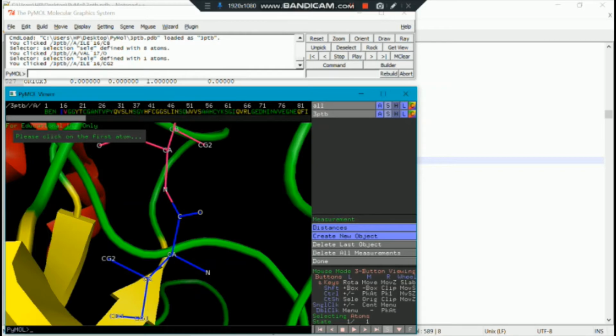So let us now measure the angles. For angle measurement, as we know, we need 3 atoms, right? So we have a variety of distances, and we would now measure the angles. The 3 atoms would probably be the nitrogen of valine, carbon of isoleucine, and oxygen of isoleucine. So let's select the first, second, and third atoms. You just need to click on the first atom as nitrogen, the second atom as carbon, and as soon as you click on the third atom, oxygen, you would find an angle value.